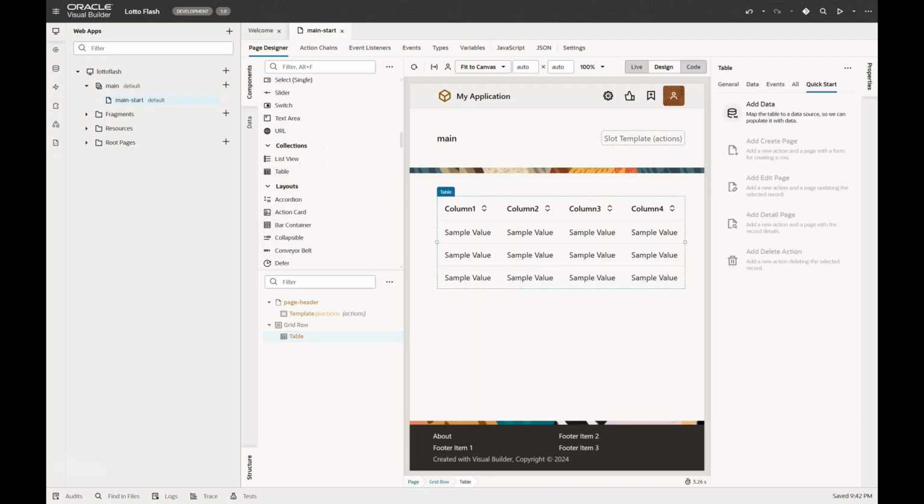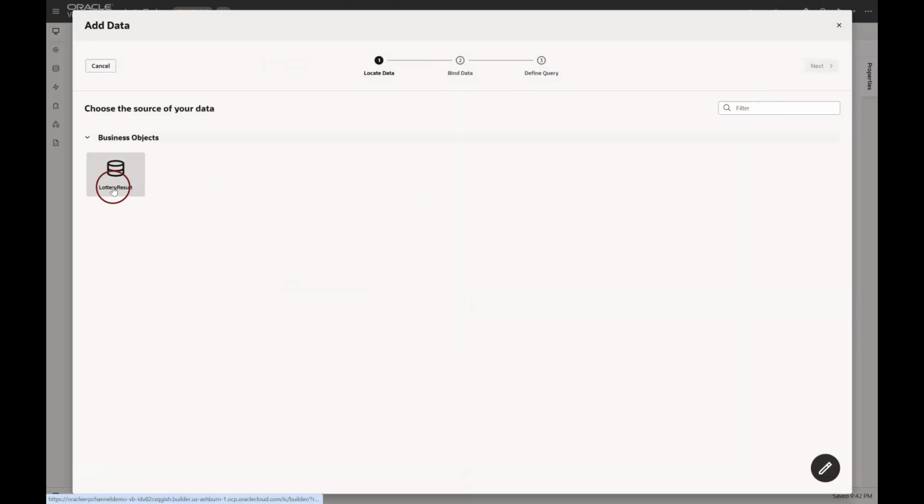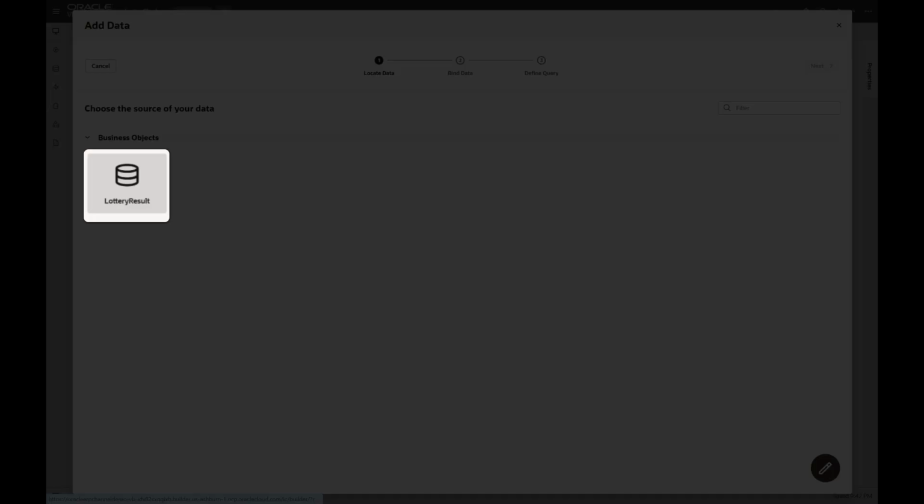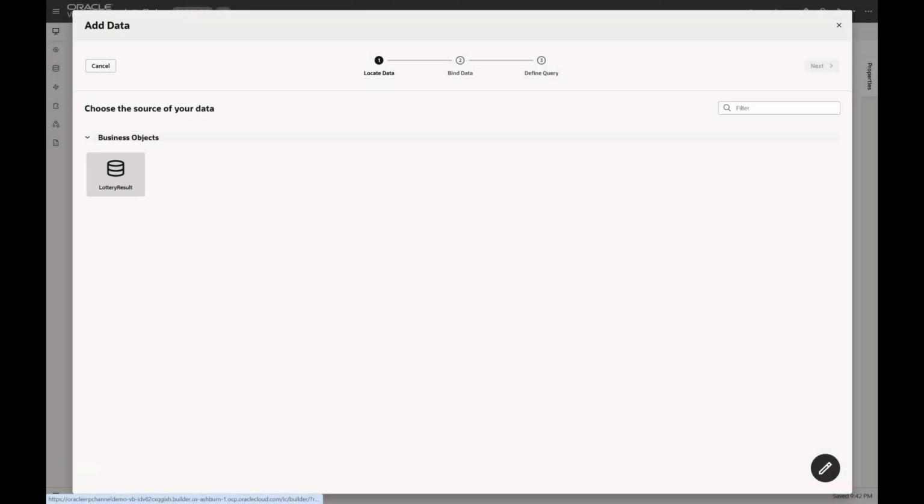The next step is to connect this table to our business object so it can display our lottery results. To do that, I will select Add Data, one of the table options, which is displayed on the right-hand side of the page. Once I choose Add Data, a setup wizard appears. From here, I will pick the business object we created in the previous step.